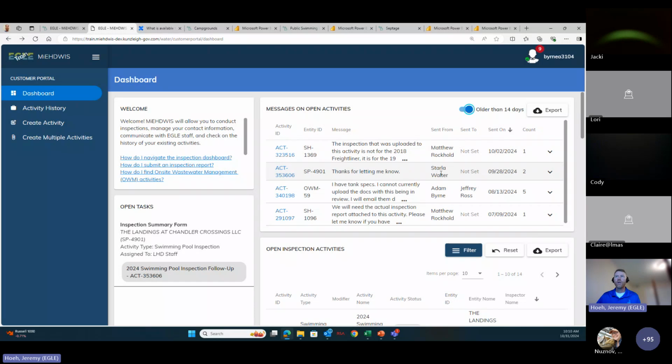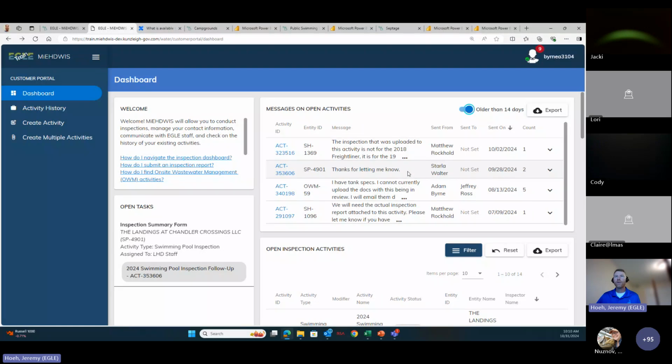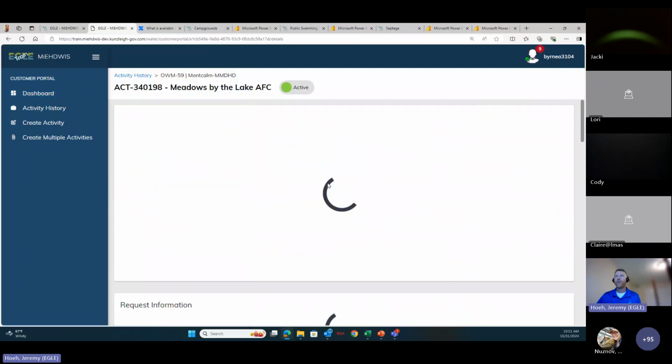Some messages between Adam and Starla regarding a swimming pool inspection report. Some messages between Adam and Jeff Ross with the on-site wastewater management unit talking about an OWM request. And again, another one related to septage. If you click on the blue underlined activity again, it'll open that up for you.